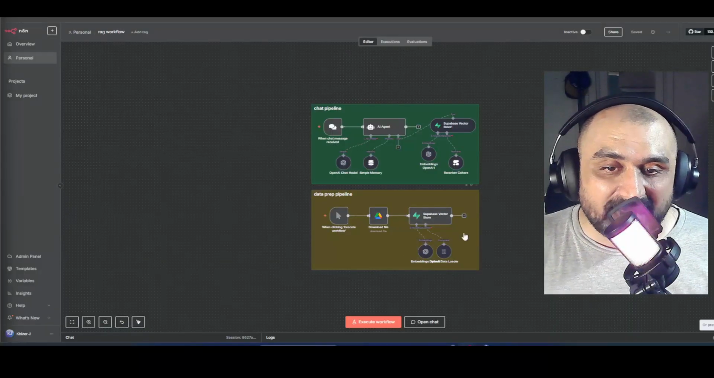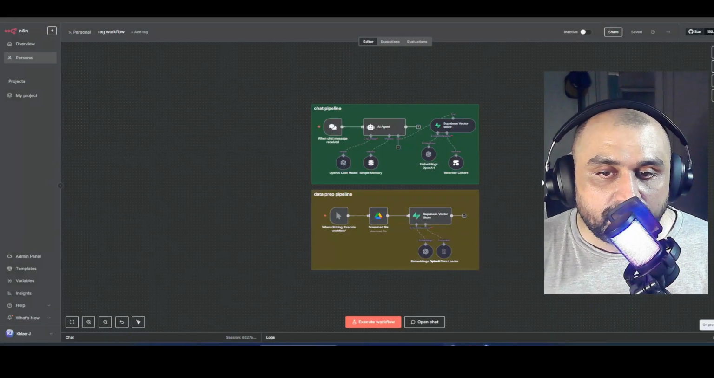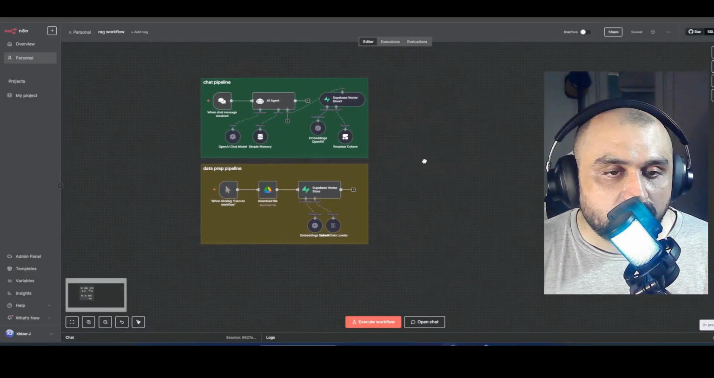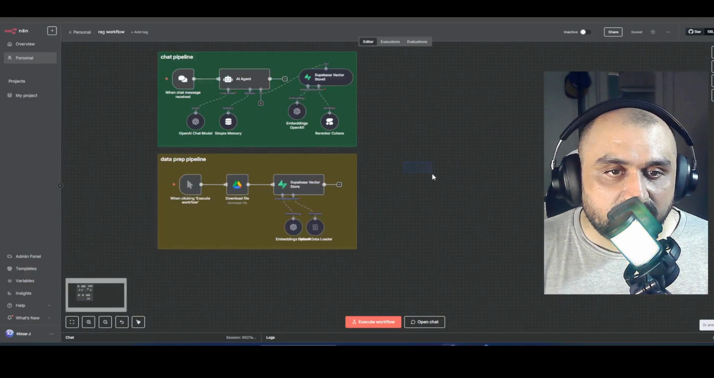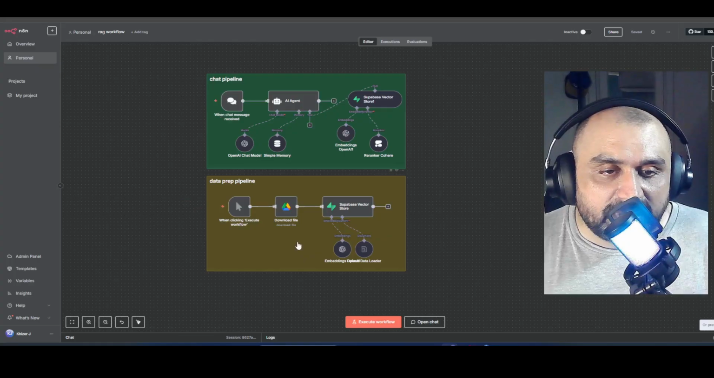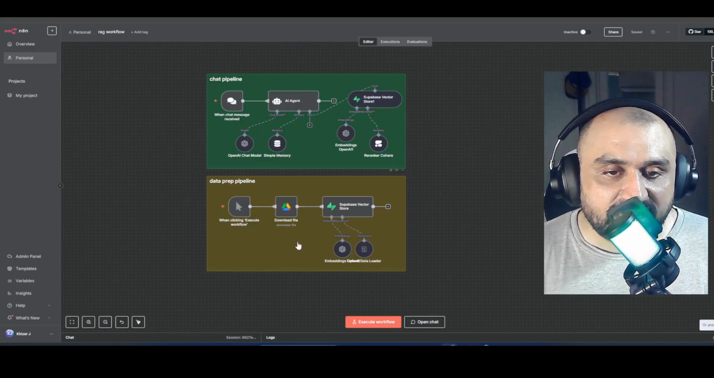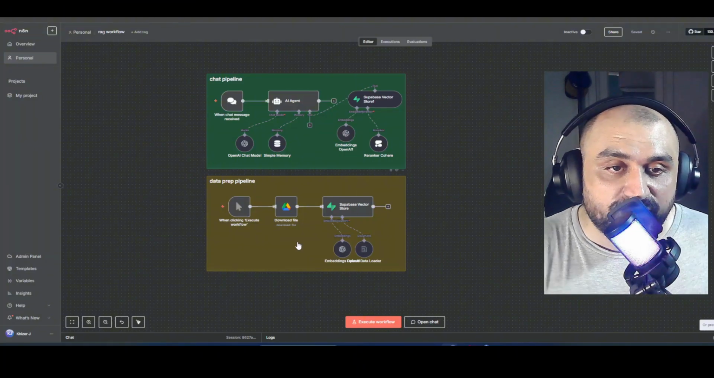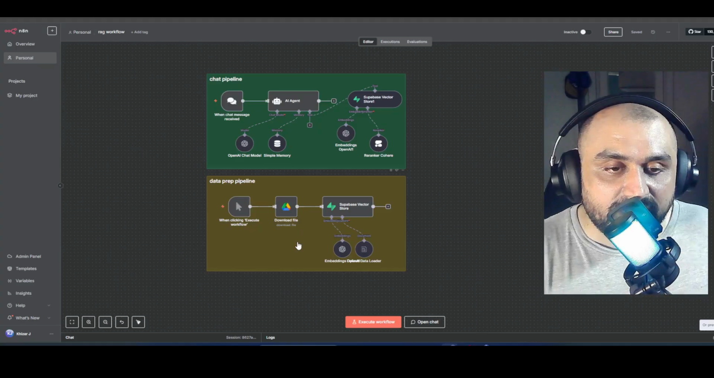So this is what the RAG setup typically looks like. It's a very basic setup, but it's a good starting point. This is your data prep pipeline, and this is your chat pipeline. The data prep pipeline is, think of it as feeding documents to the knowledge base. And the chat pipeline is exactly what it sounds like. It's the workflow that actually carries out the chat.